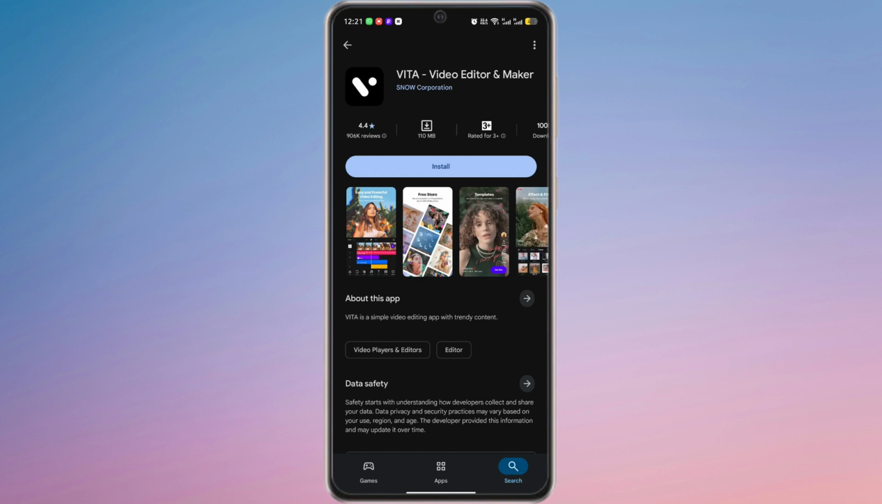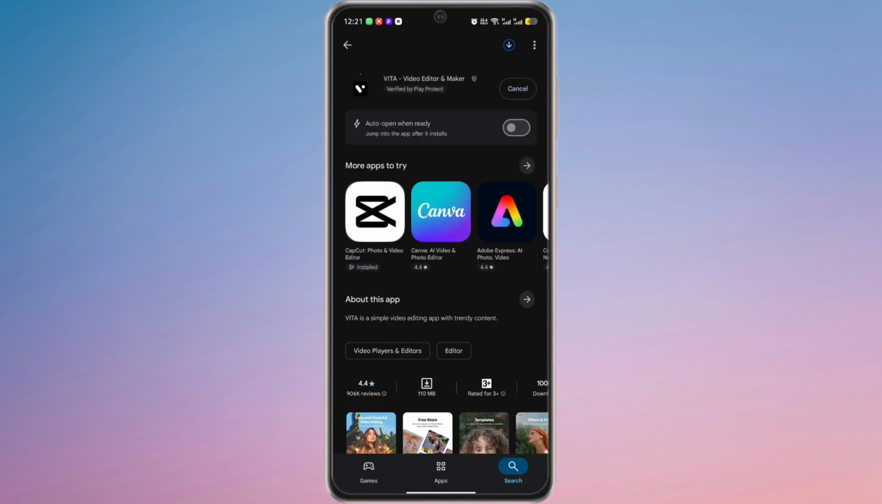After the app page opens, tap Install to start downloading it again. When the installation finishes, tap Open to launch the Vita app right away. Now you know how to uninstall or reinstall the Vita app.